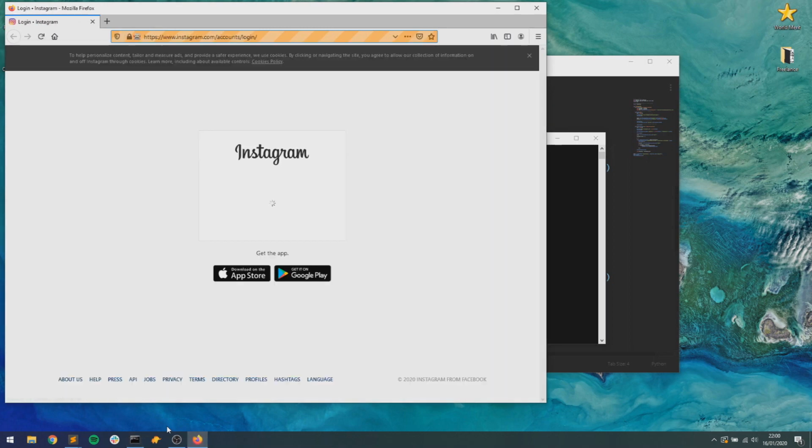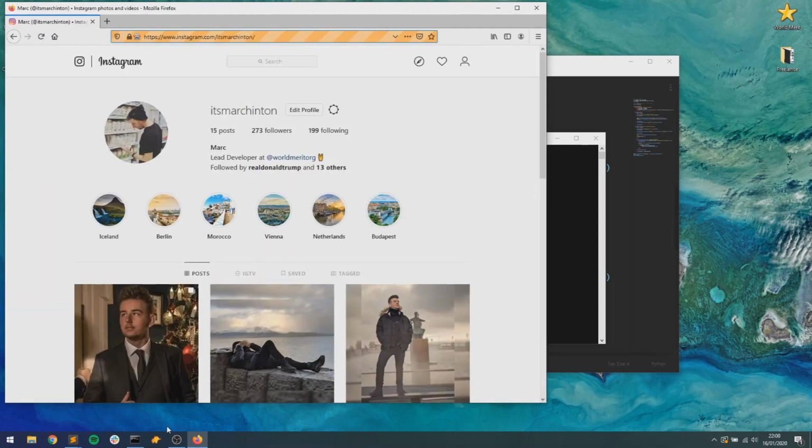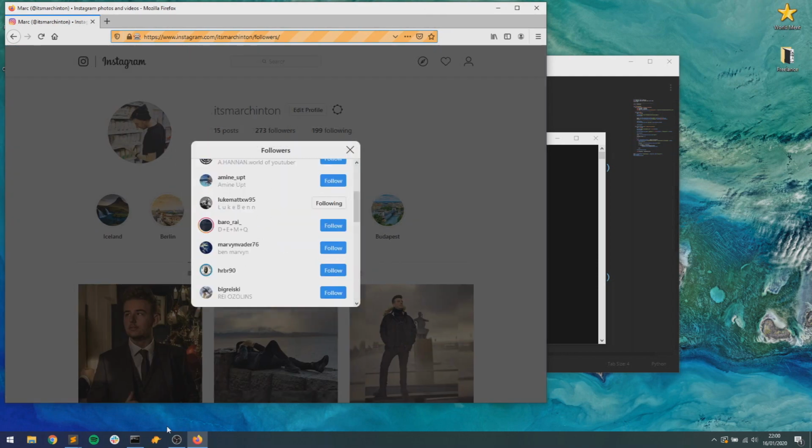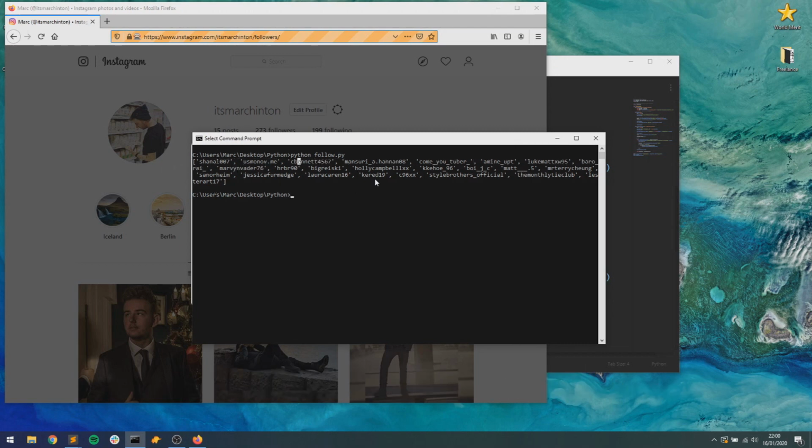Open up Firefox. Go to Instagram's login page, put our credentials in, wait, then navigate to our profile, click on our followers, scroll down, and in the background it's collecting them. So it's collected as many as we asked it to, and then you can see here, obviously, here's a list of some of my Instagram followers. It's put them in an array for us, and that's as far as we've got. We've now got a list of people that follow us, and now we can reach out to their followers, follow them, and hopefully get a follow back.